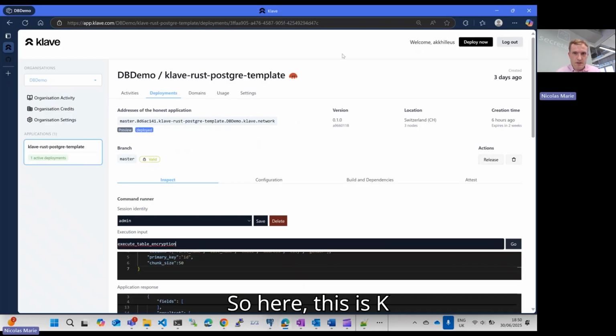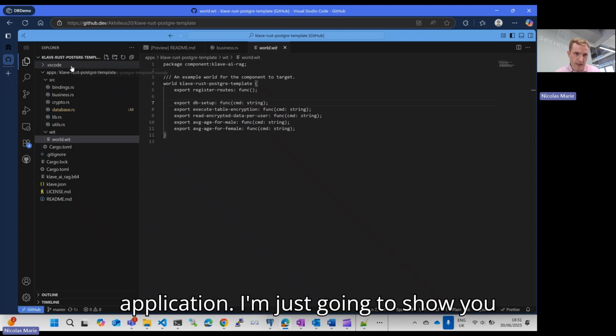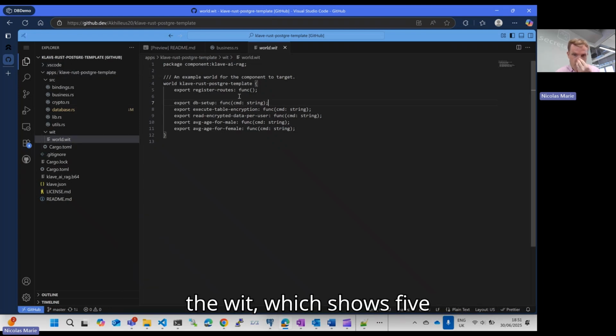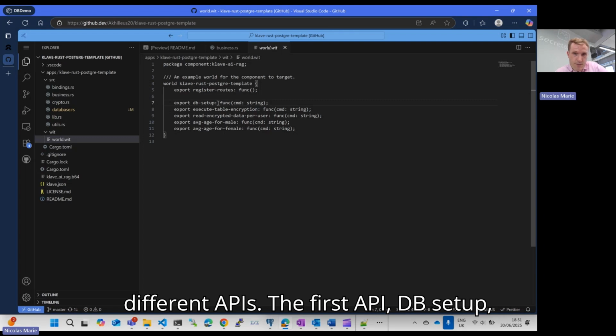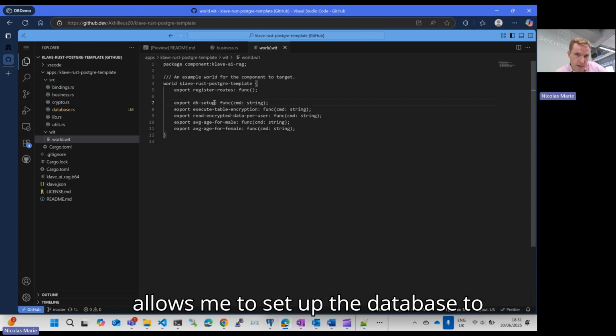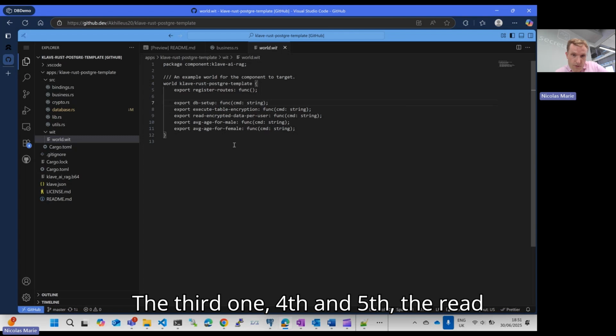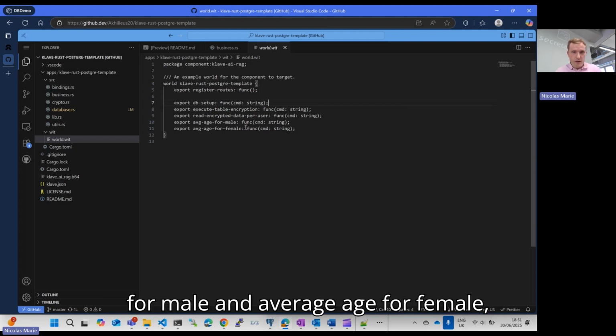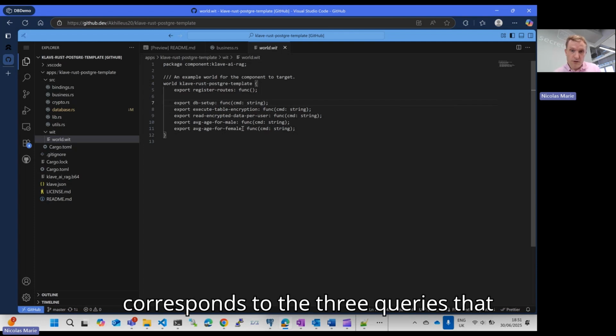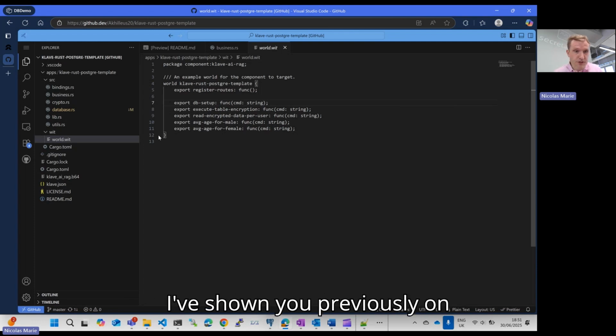So here, this is Klave in production, and I have deployed an application that I've written in Rust. So that's my Rust application. I'm just going to show you the width, which shows 5 different APIs. So the first API, DB setup, allows me to set up the database to connect with. The second one executes the deterministic encryption on all the PIIs. The third one, fourth and fifth, are read encrypted data per user, the average age for male and average age for female, which correspond to the 3 queries that I've shown you previously on pgAdmin.